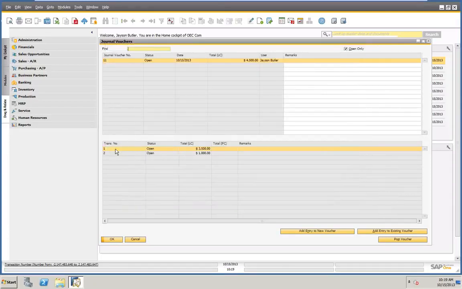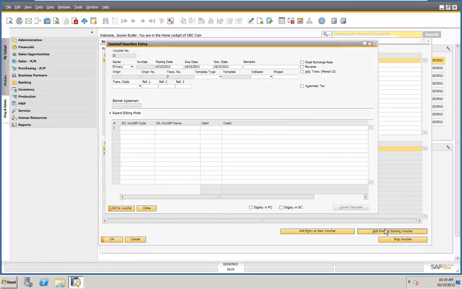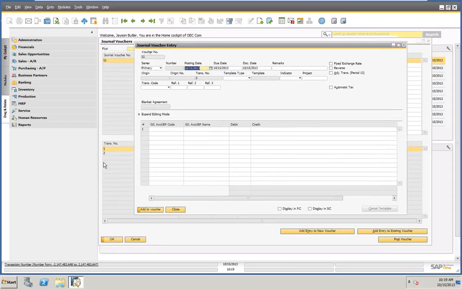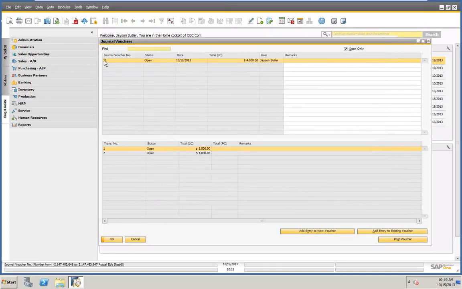If I want to add a new transaction to an existing voucher, I choose this one, Add Entry to Existing Voucher. What this will do is you can see we have two transactions. If I click this, you can see it opened up voucher 11, but it's going to create transaction number 3. If I want to start a whole new voucher, for some reason, I would just go here to Add Entry to New Voucher. So you can see this is 11.